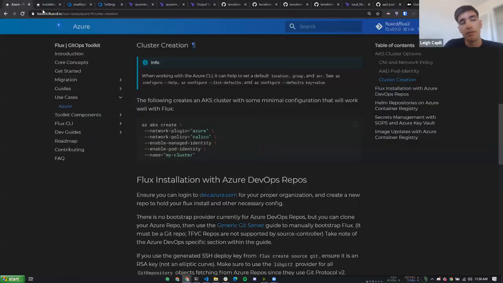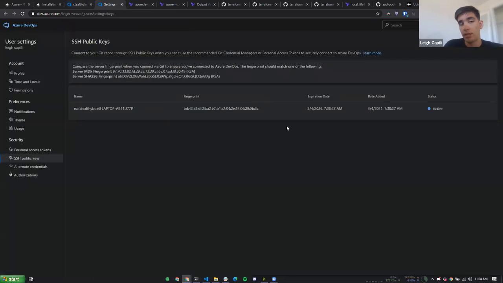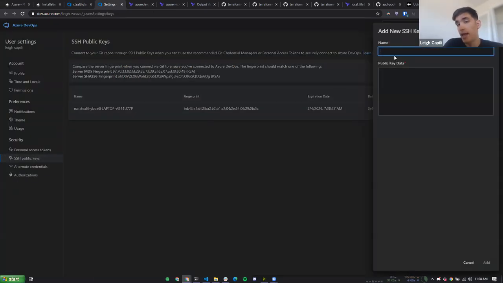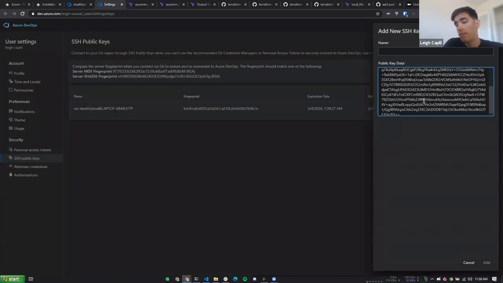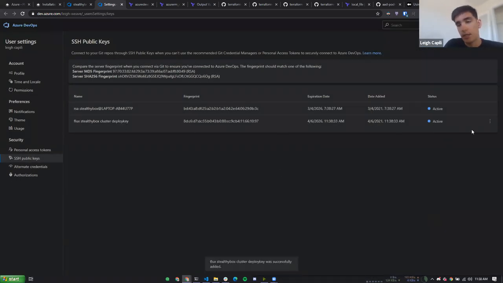And let's talk about auth for a second. With Azure DevOps, there is no such thing as a deploy key in the way that we might think about things with GitLab, Bitbucket, or GitHub. All keys belong to users. So what I'll just do in this case is add that key, and we'll say that this is the Flux plus stealthy box cluster deploy key. We'll add that, and it has whatever permissions my entire user has to that repository. So it's a read-write key.